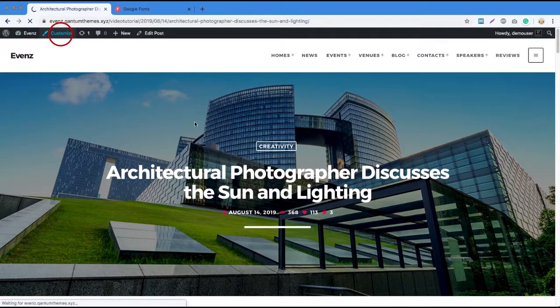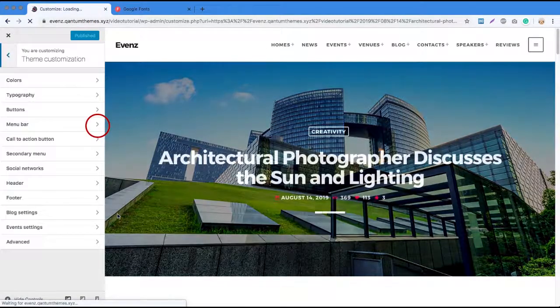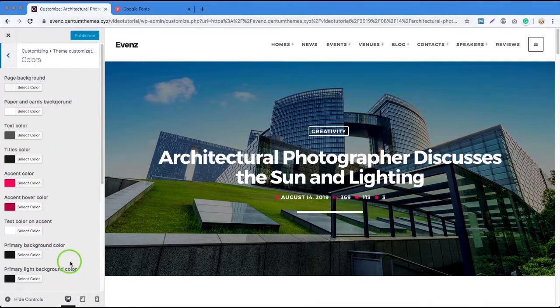First of all, let's go in the customizer. Under theme customization, there are all the theme options, like colors, typography, menu, logo, and more. In colors, there are several color pickers. You will notice that this theme is based on the popular Google Material Design color scheme. So we have basically 2 background colors, 2 text colors, and 2 accent colors.